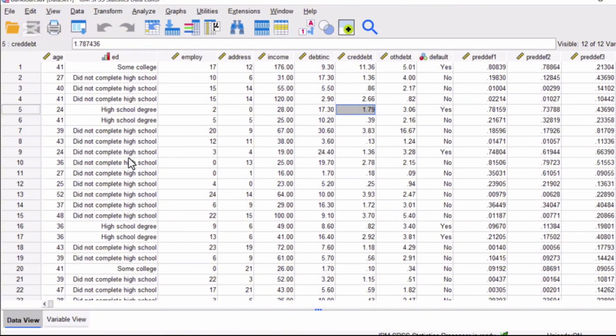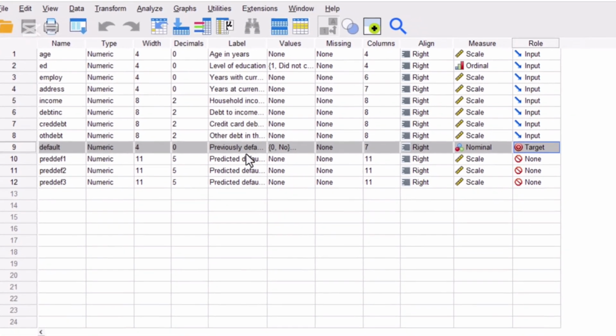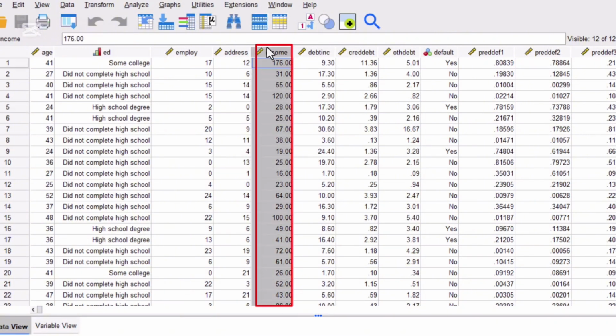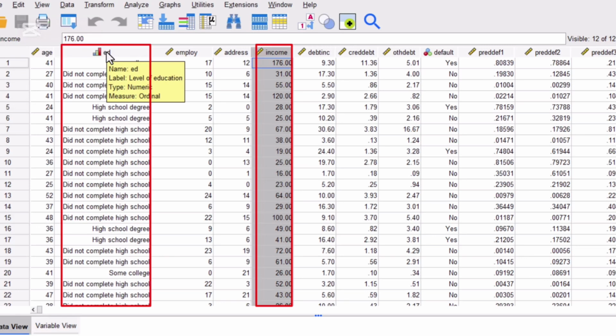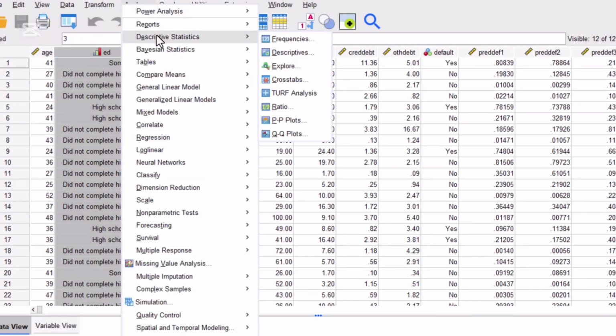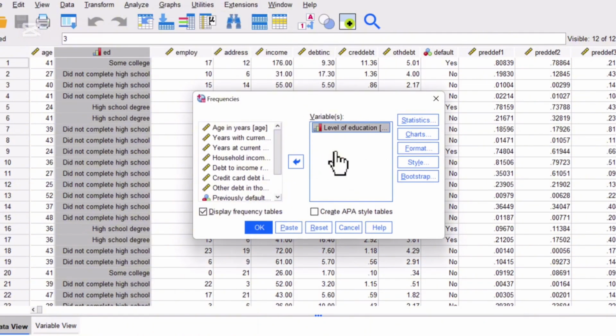So let's just take a quick look at the variables in our data set. So we have age, education level, employment, and all of those things. So basically what I have in mind for the one-way ANOVA is based on the fact that I want to see if there is a difference in income based on educational level. For this educational level, I think it has like 5 categories. Let me check that. Let's just do a bit of a frequency analysis on that, and let's just see.